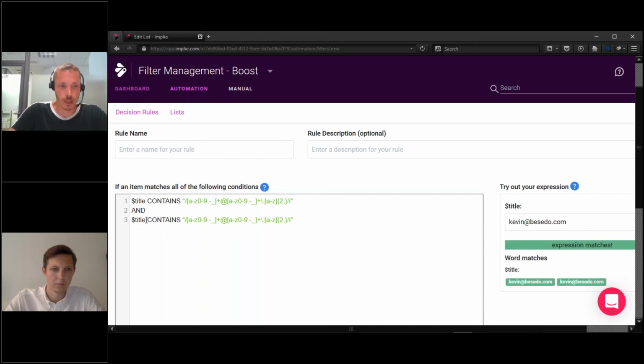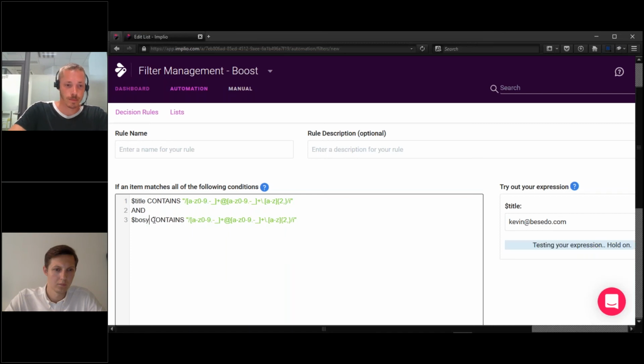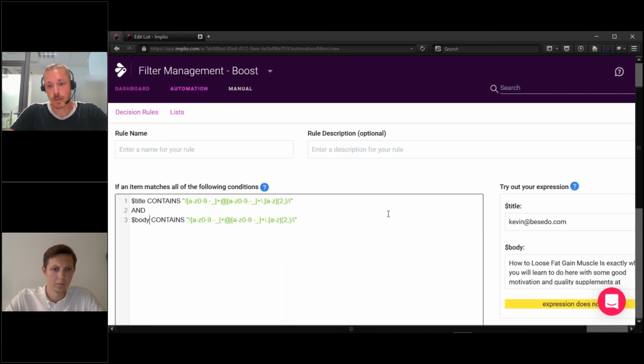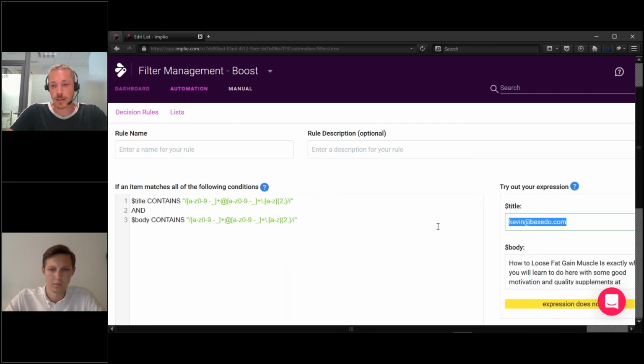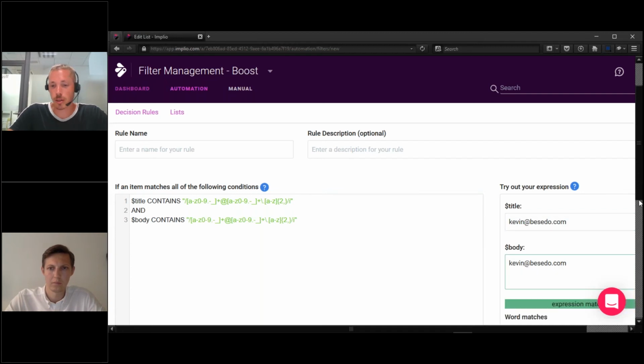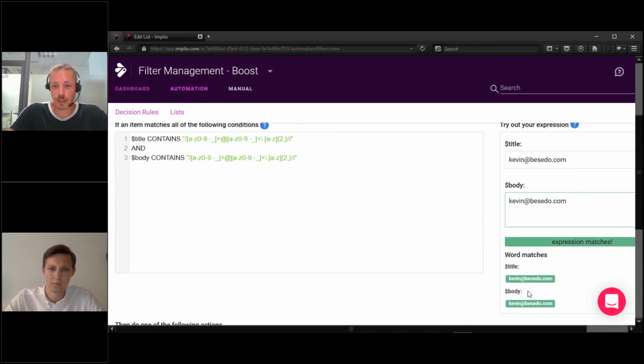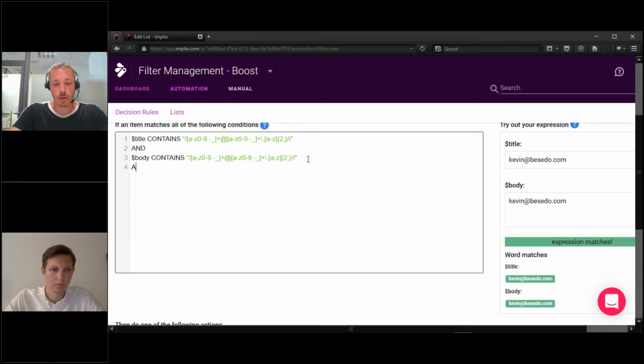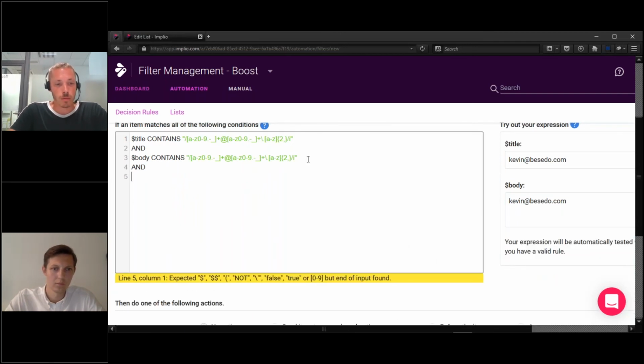Now I don't want personal information from the body either, so I just add a whole new condition and I change this to body. So if I test it, it should work and match both of them. Yes, detected in the title and the body. And now, what we usually see is people put their own email addresses in the username field, and it's forbidden.